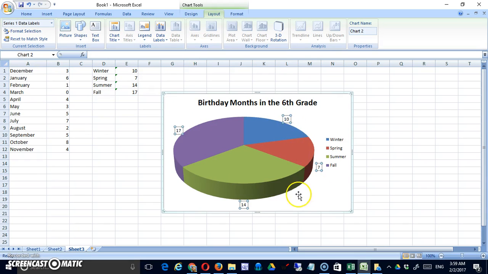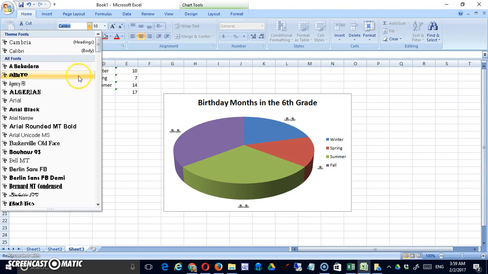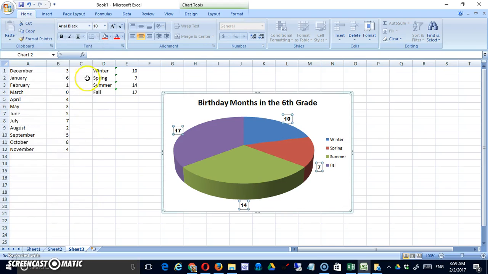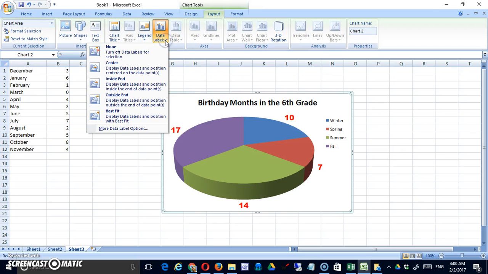And if I click on one and get all 4, of course I can do any of my normal adjustments, something we haven't done before. I could change the font, I could change the size of the font, the color, etc. Okay, so those things are under data labels.